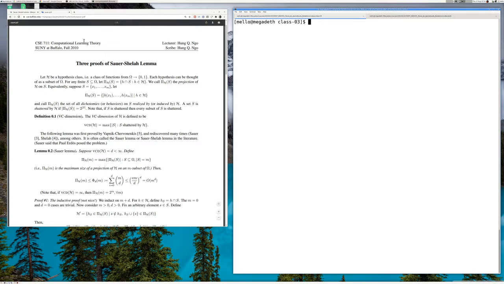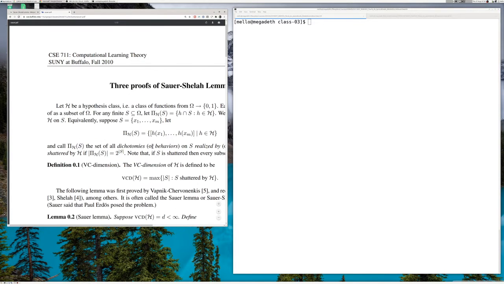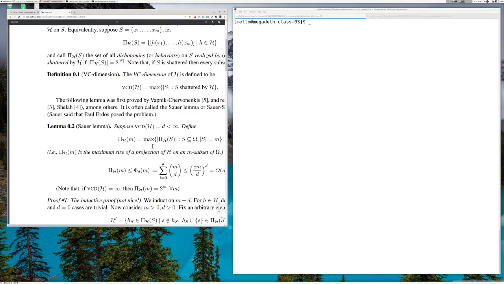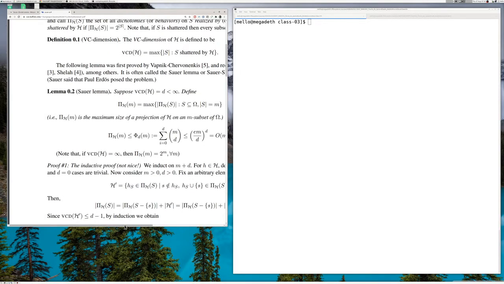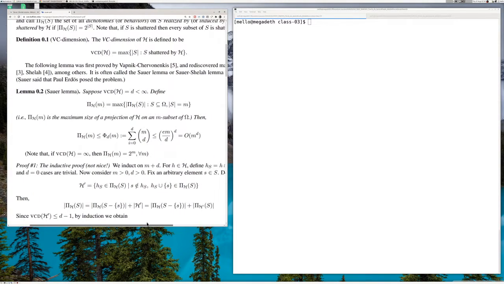According to this lemma, and this is from some PDF files from the Computational Learning Theory course at the University at Buffalo, Fall 2010. Okay, the lecture, scribed by Angu. So just to reference, of course. Going down over here, we find the Sauer-Shelah lemma.